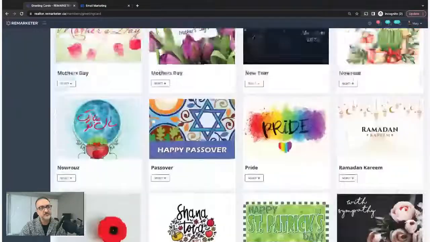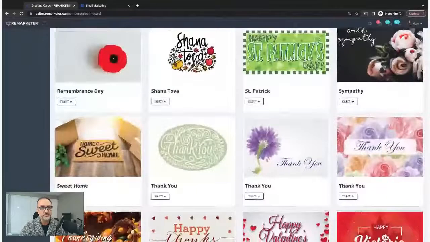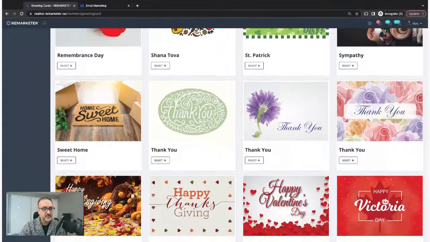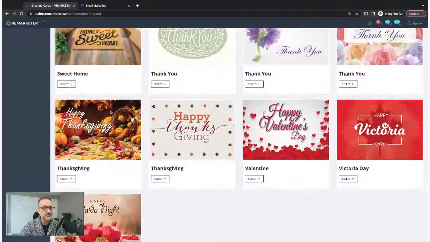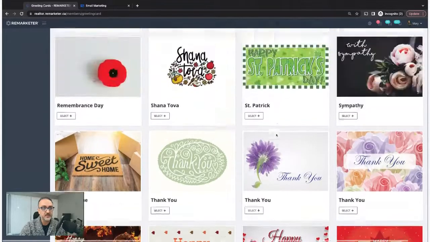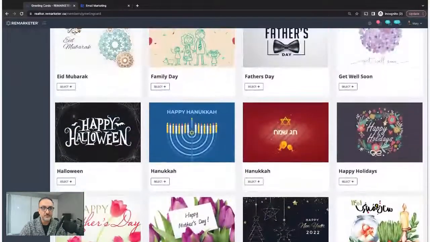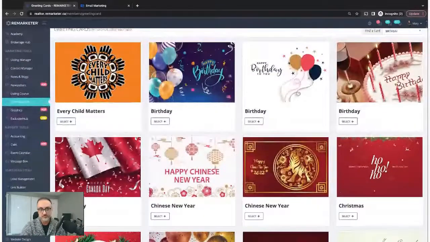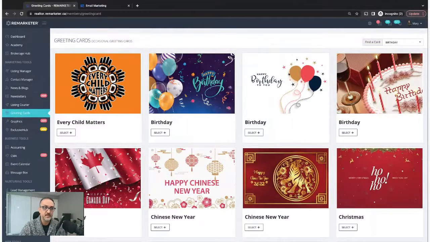There are several different designs for different occasions, as well as general things like a thank you or a home sweet home card, if you want to send a card to someone who's just purchased a property, for instance. Several different thank yous here. This was the Thanksgiving occasion yesterday. Things like Valentine's, as well as Hanukkah, Father's Day, Family Day. These are the different occasions that are available. We've got some designs and options for you to be able to select and use.